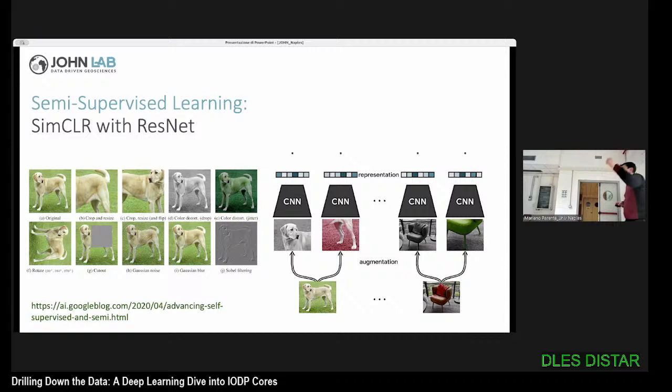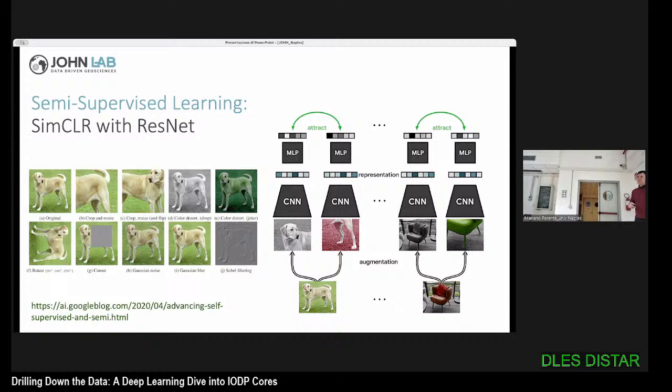And so when we give them new instances, it's like, oh yeah, I've seen something similar. I think it's a dog. Let's go to the next one.